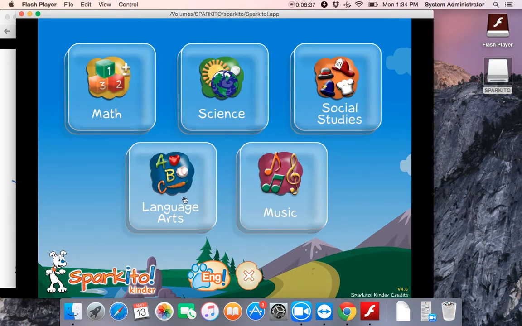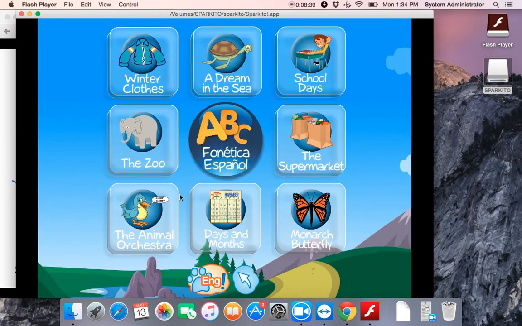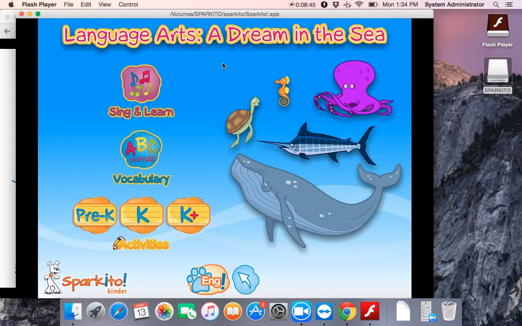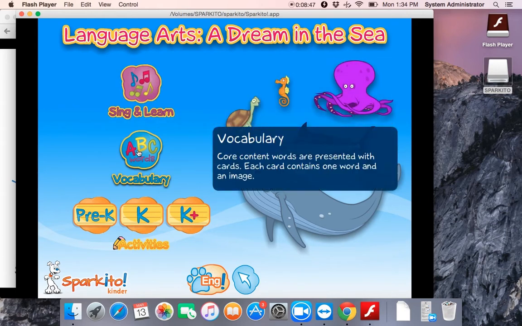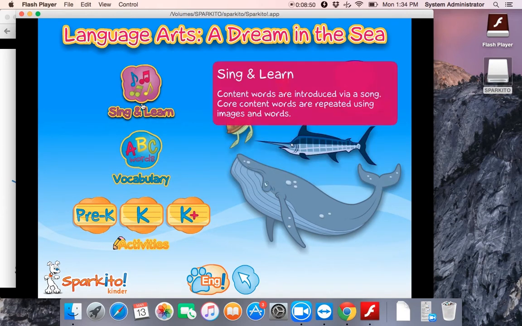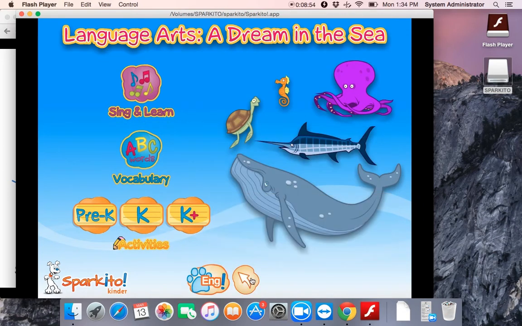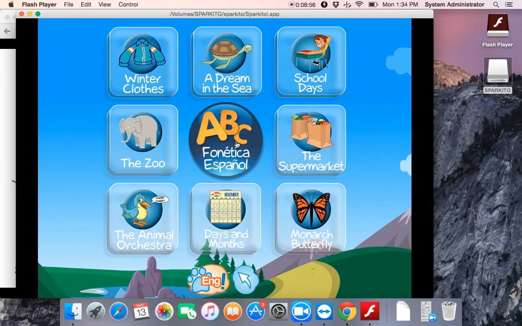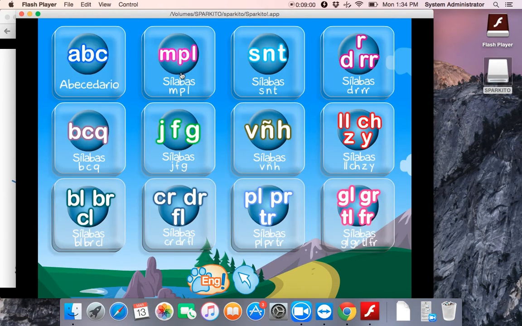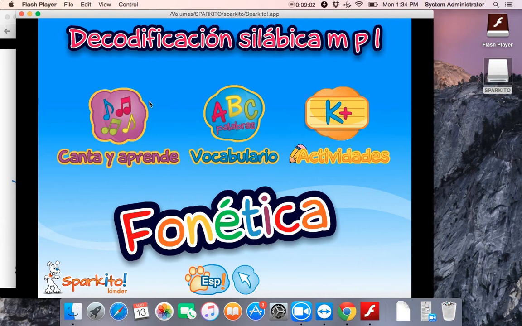If we go back out and go to language arts, it has 8 media pieces that follow the same sing and learn with 5 media pieces, 1 for each day of the week, the vocabulary cards, and the activities. The only addition for language arts is the Spanish alphabet, and this is only available in Spanish.